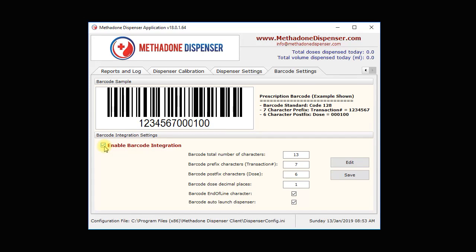One change that you would have to make based on this information is the dose decimal places. If your label has 1 decimal place or more, this is where you would configure this. In our case, the 100 has no decimal places, so 100 represents the quantity of 100 milligrams of the medication to be dispensed. So I'm going to change this to 0.